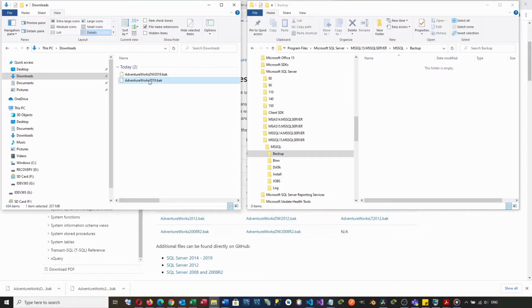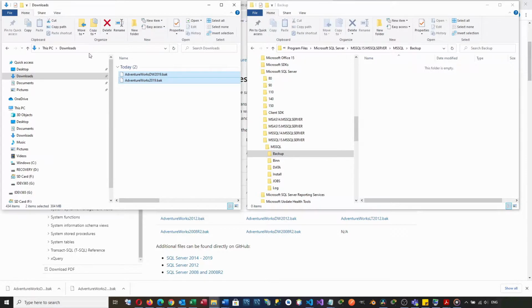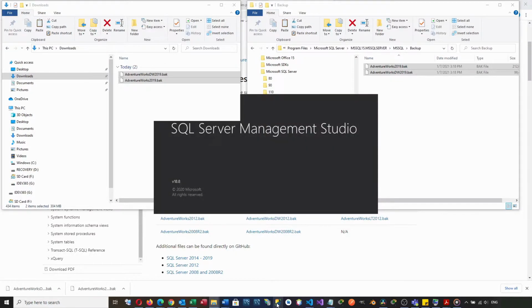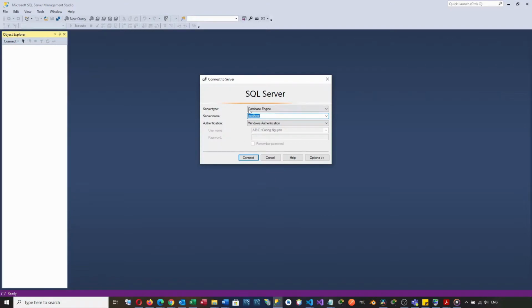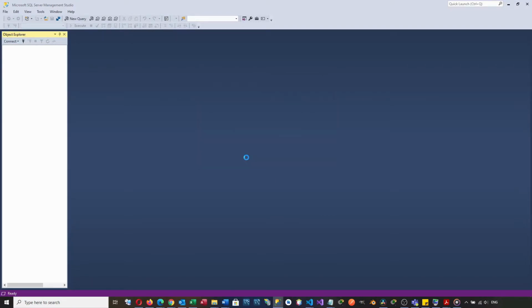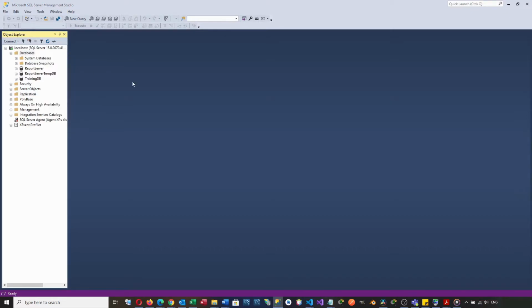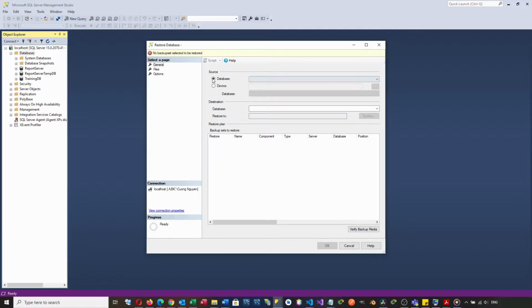Copy the two files to the backup folder. Now let's open SQL Server Management Studio to install the sample databases. Because the sample database files are in the backup form, I use the restore function to create the databases. We will create AdventureWorks first, and AdventureWorks Data Warehouse later.